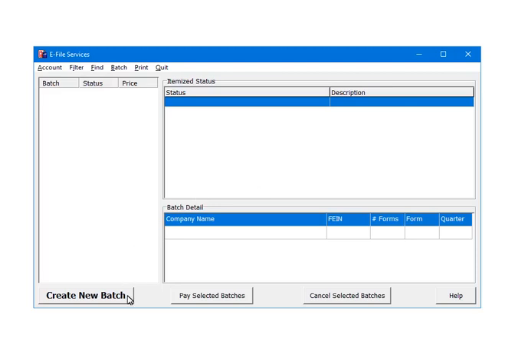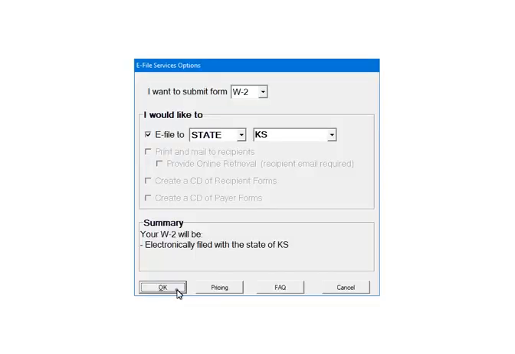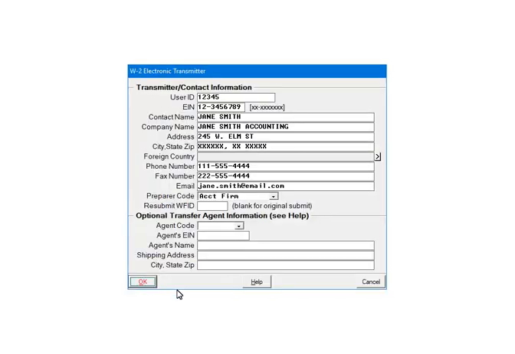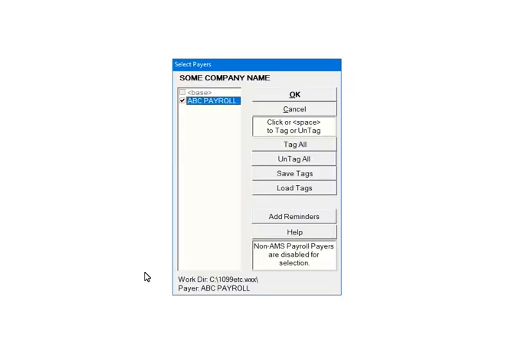Once the account is set up, we are ready to e-file. Select Create New Batch. Here are the e-filing options. Select W-2 as the form. Next, select the services for this batch. Select e-file to state, and then Kansas. Click OK. This is the transmitter screen. Filling it out is optional. Click OK.